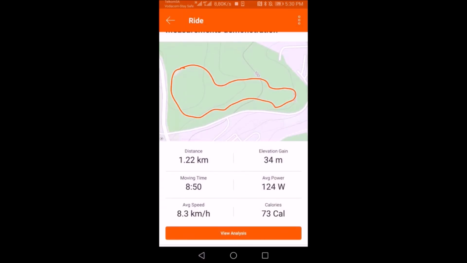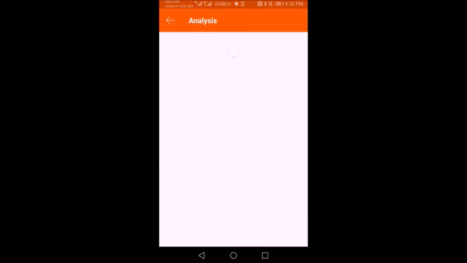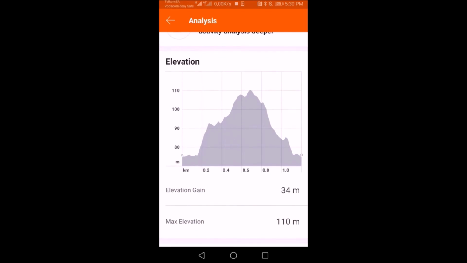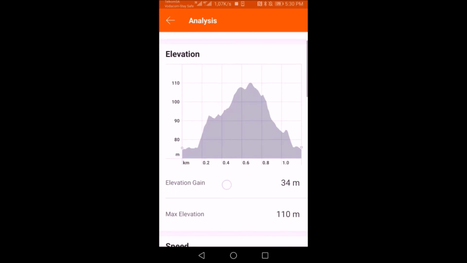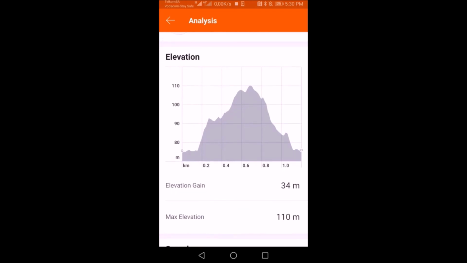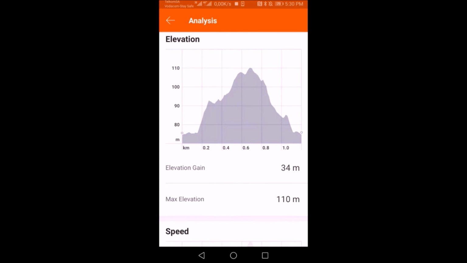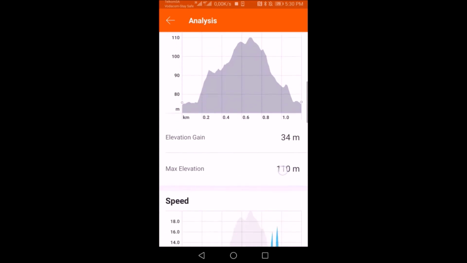I can also, with the GPS, do analysis. I can look at the profile that I went up in terms of the elevation. Like I said, the elevation gain was 34 meters. So that's roughly 110 to about 75 meters, that distance over there. And then the maximum elevation, or maximum altitude, that I reached was 110 meters, as indicated over there.